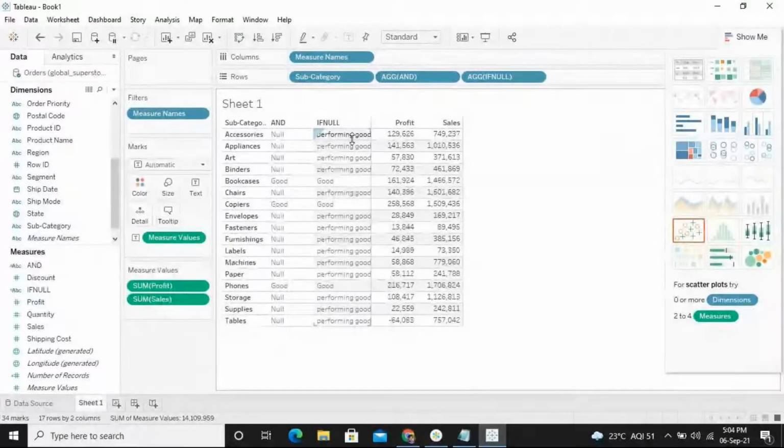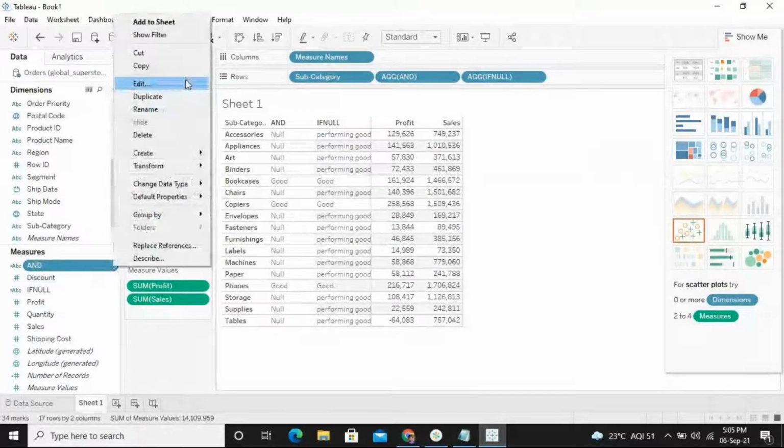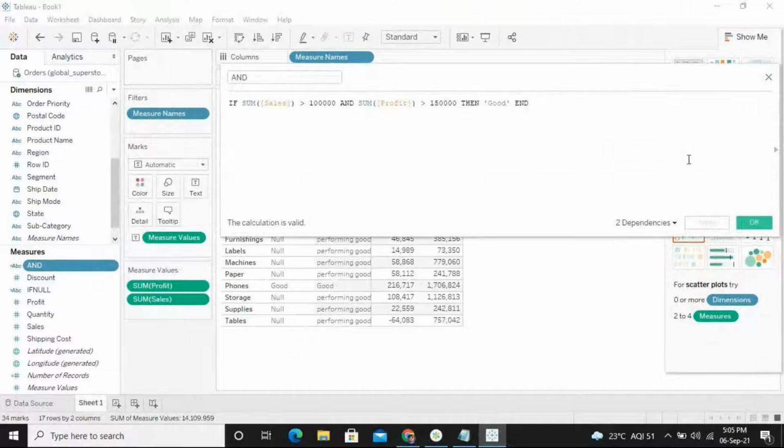Sir, I'm getting calculation contains errors, sir. Why ma, send me that photo. What function are you using? The AND one, sir. First time I did it, professor, then again you told performing well, no, sir. That one is not coming. If sum of sales greater than a value and sum of profit greater than a value, then good. I ended the formula there itself. Fatima, you are right. Fatima, use the if null formula here.